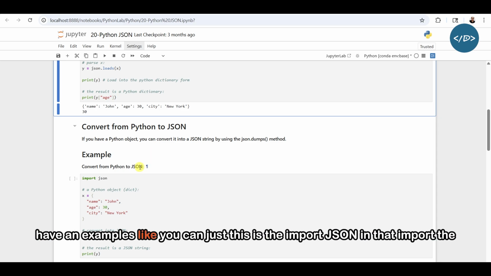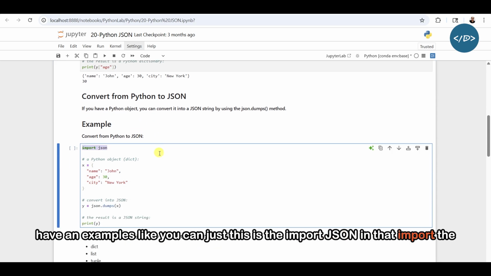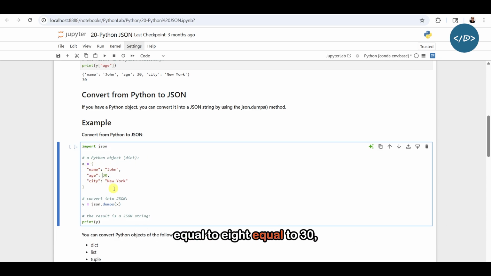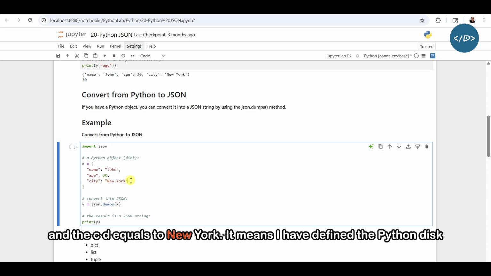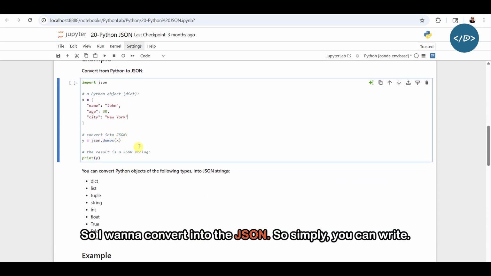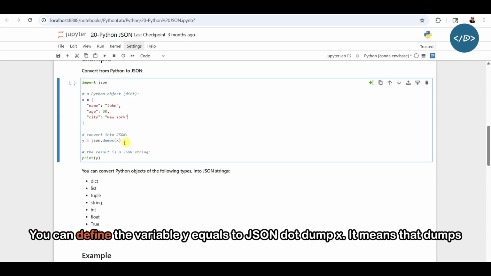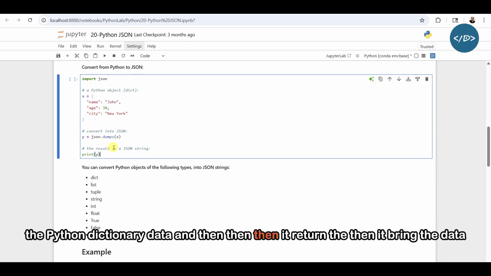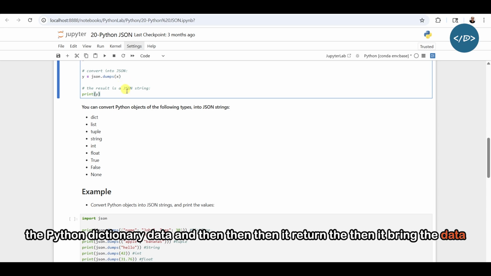I have an example. This is import json, which means importing the library. Then I have defined one dictionary like x, with name equal to John, age equal to 30, and city equal to New York. It means I have defined a Python dictionary object. I want to convert it into JSON. So simply, you can define the variable y equal to json.dumps with x. It means that it dumps the Python dictionary data, and then it prints the data of y.